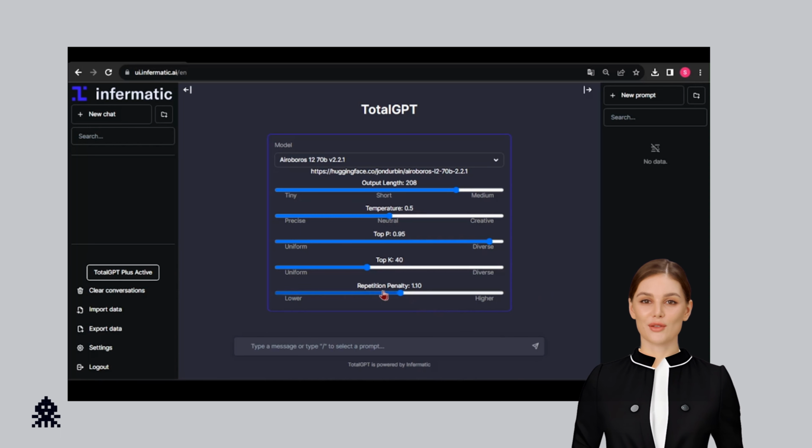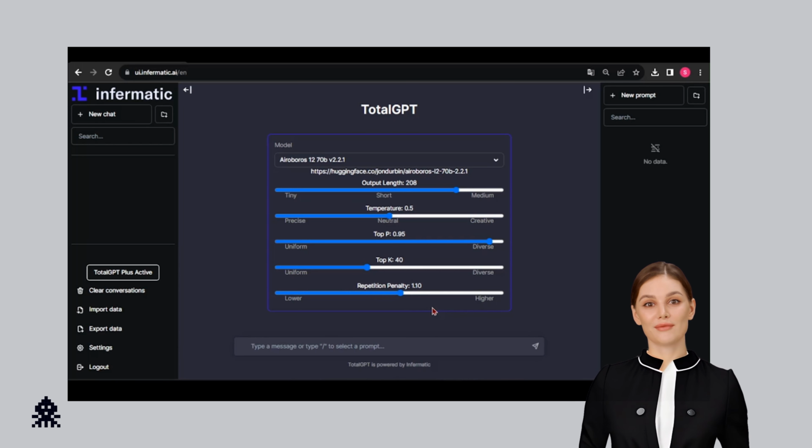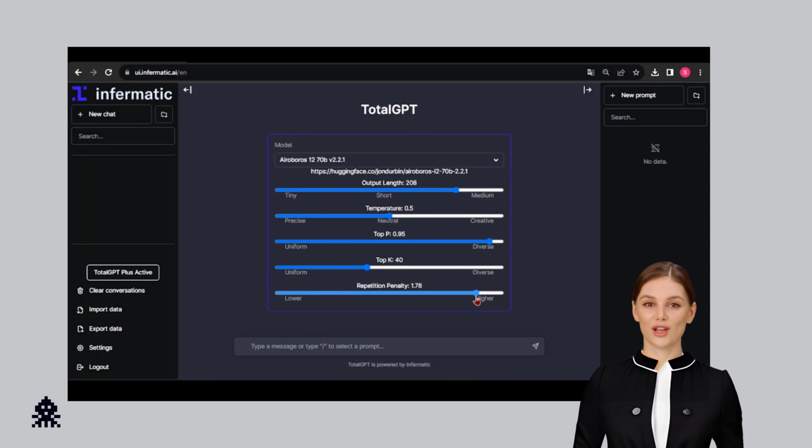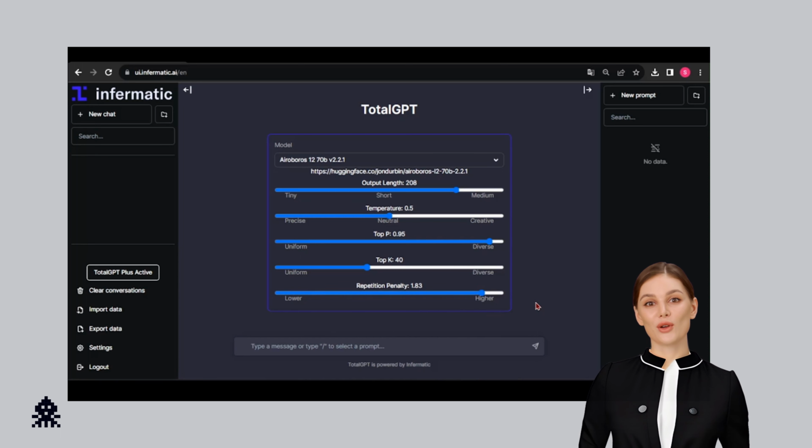Rounding off this section, we have the repetition penalty. Designed to discourage the model from being repetitive, it ensures the generated content remains diverse and fluent. If the model generates text and then starts repeating the same words or phrases over and over again, try increasing this setting. After we've finished with the central box, we'll continue with the prompting and the sidebars.